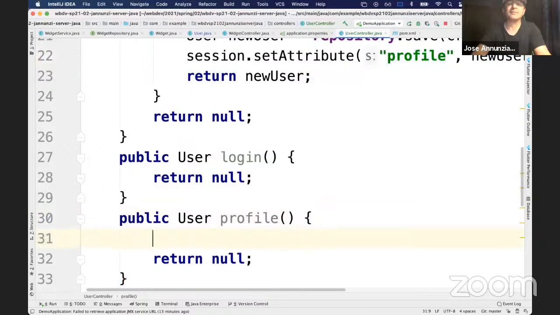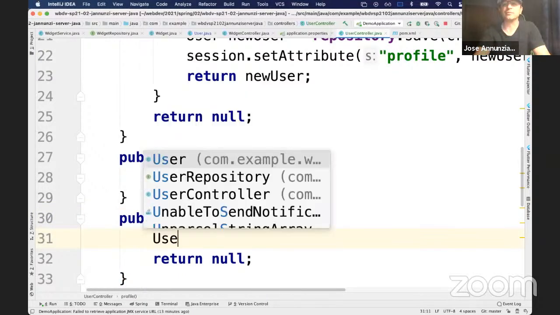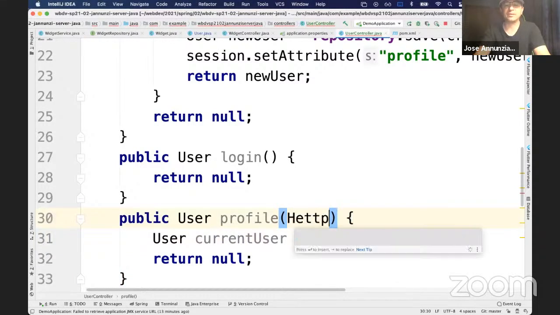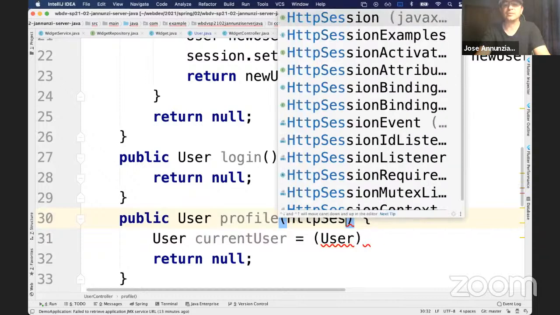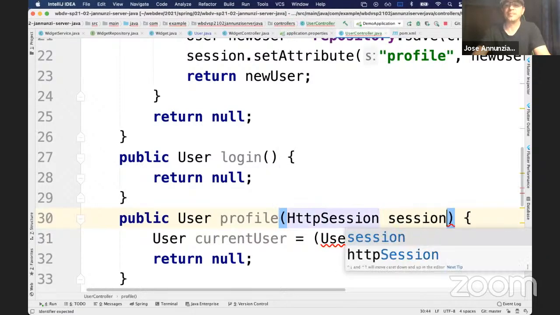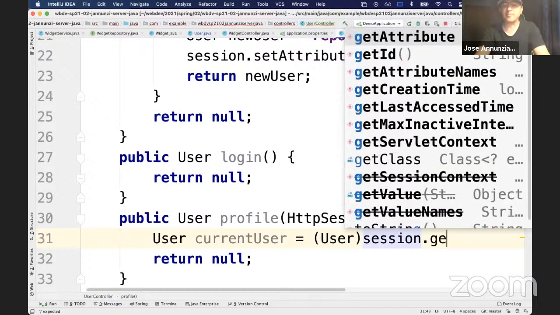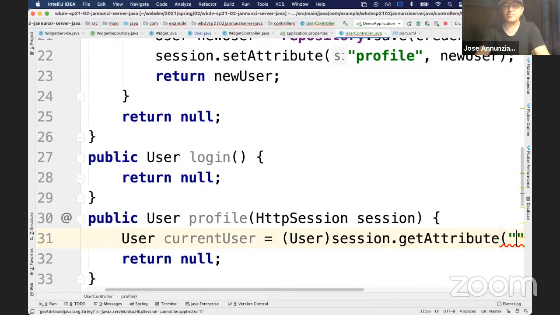I'm going to say current user. I'm going to retrieve it from the session. I'm going to pass the HTTP session, and I'm going to do session.getAttribute. Where did I put it? I put it in the attribute that I called profile.